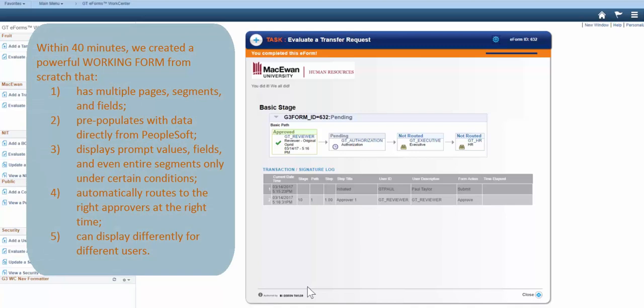Within 40 minutes, we were able to create a form with multiple pages, multiple segments on each page, and multiple fields within each segment, set it up to pre-populate information directly from PeopleSoft, and conditionally hide and display certain fields and segments based on our business rules. We also configured workflow routing for approvals and determined how the form should display differently based on who the user was that was interacting with that form.